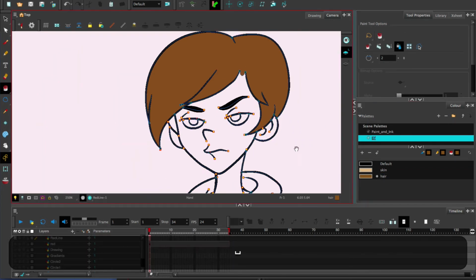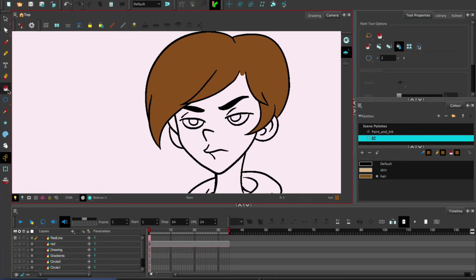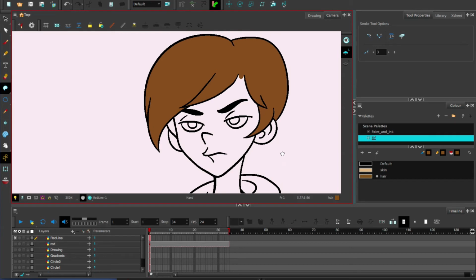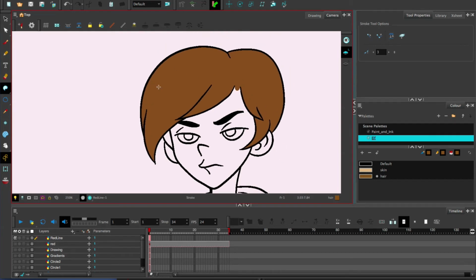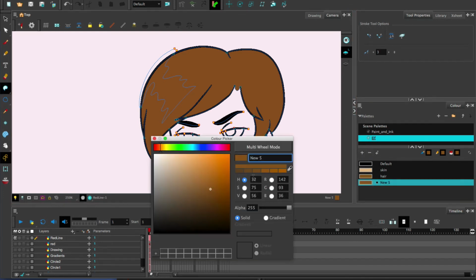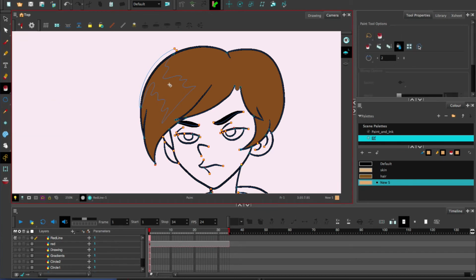Let's turn off our strokes for a second. The other thing the Stroke tool is good for is dividing up an area that you don't want to divide with a line. So let's say we were going to put a highlight in her hair. We could turn our strokes back on, and then come in here with our stroke drawing tool, and just draw a pattern where the highlight will go. Then we can come in with a lighter color, and fill in that area.